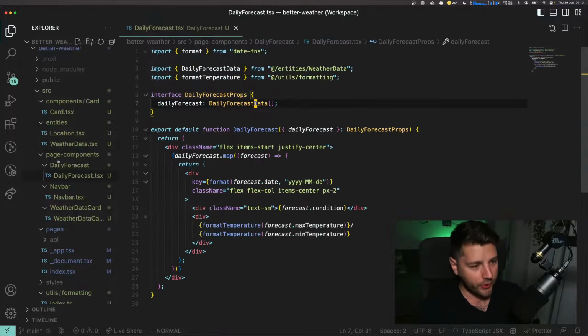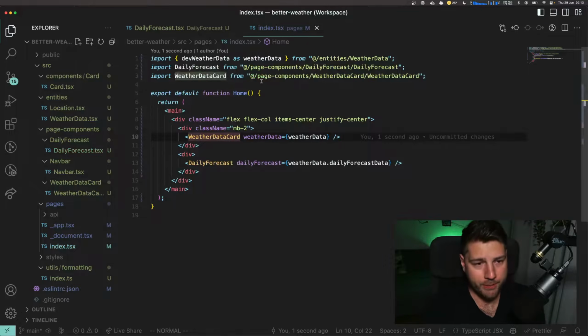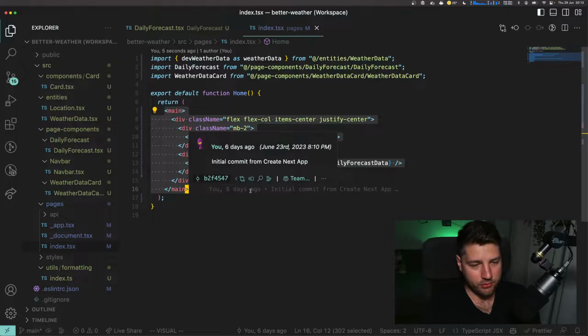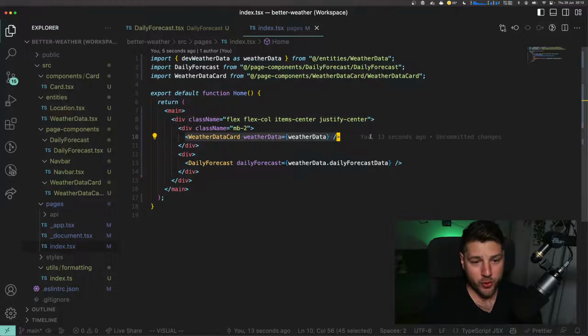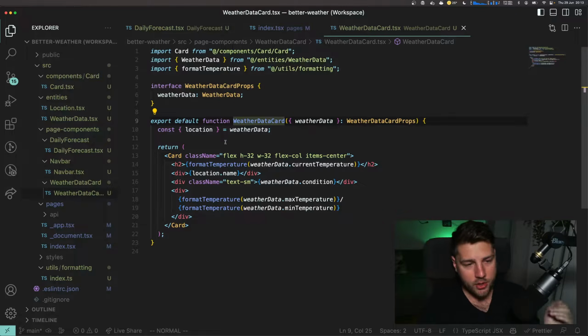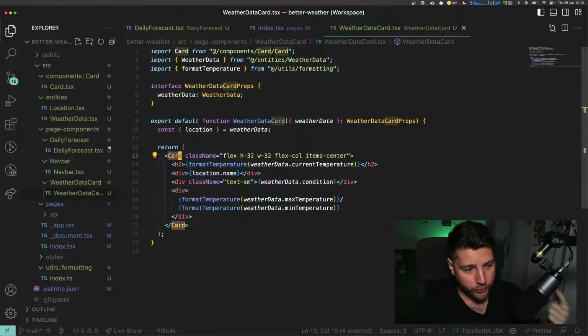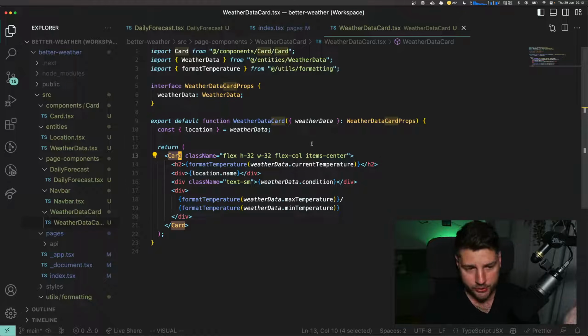So we have our code here. Let me go to the index, which is our main home screen. So we have our imports. We have this main section right here. And then we have a div that wraps everything, that's the container div. And then we have this weather data card, which we built last time. We created our own card component, which now we might have to change if we're using the UI library. So we'll do that once we get there.